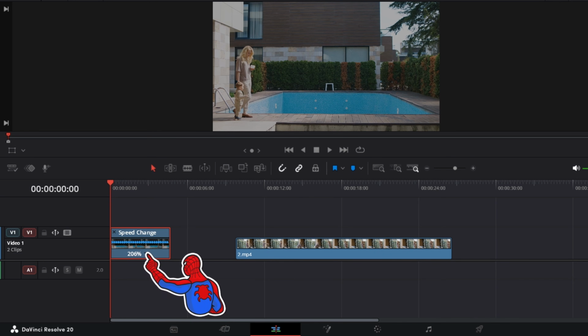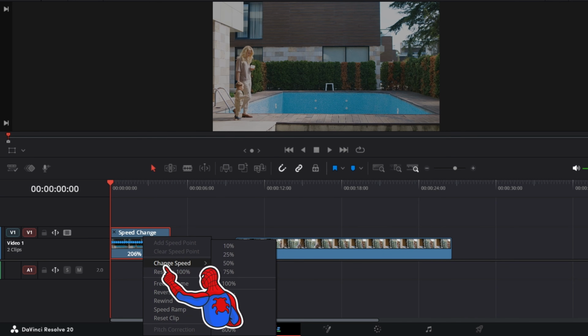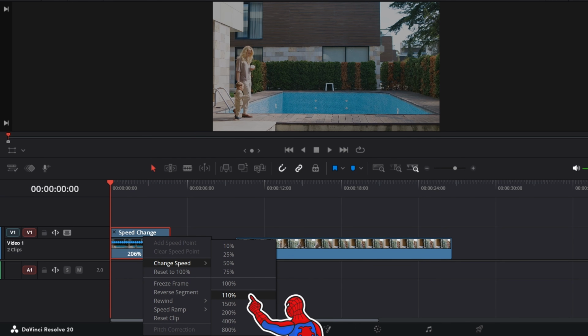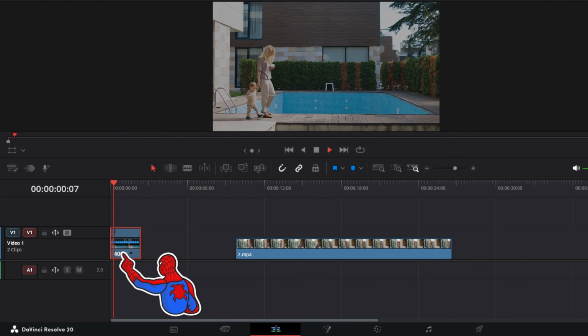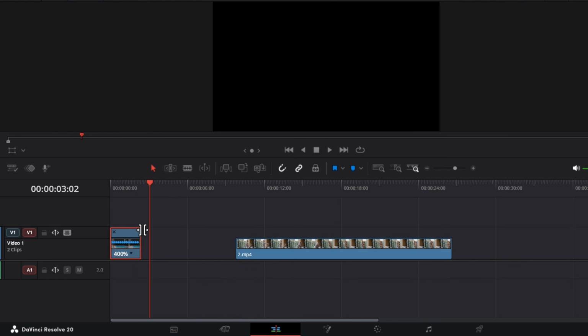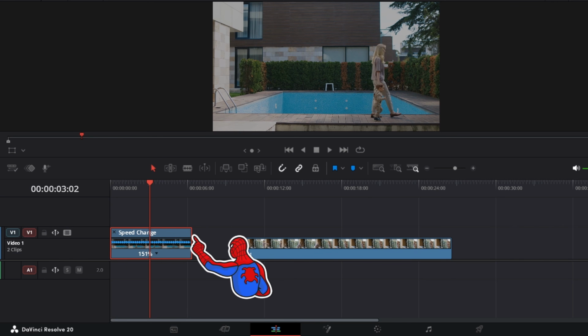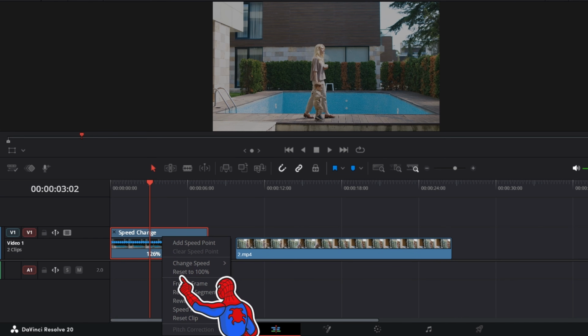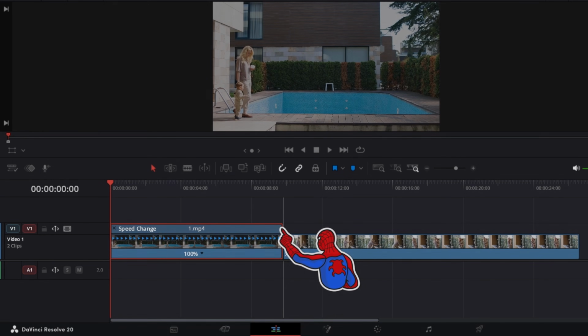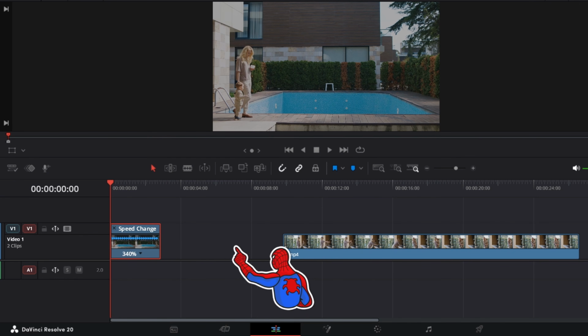Now you can also click on this drop down arrow, then go to change speed. From here, you can choose any speed you want. Say I want to speed this video by 400%, I can click here and it will automatically speed this up to 400%. And this is what it looks like. So you can drag this to change the speed of the video. And if you want to reset, you can click on the drop down arrow, then click on reset to 100%.